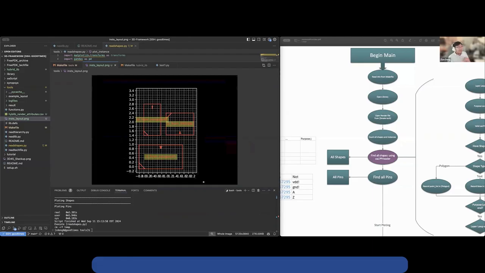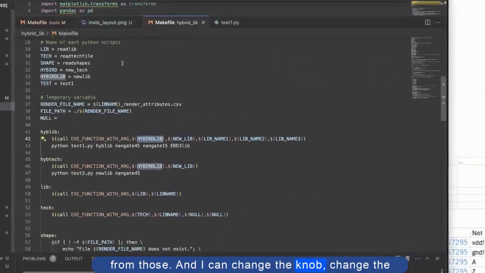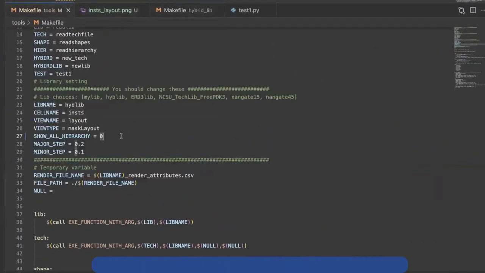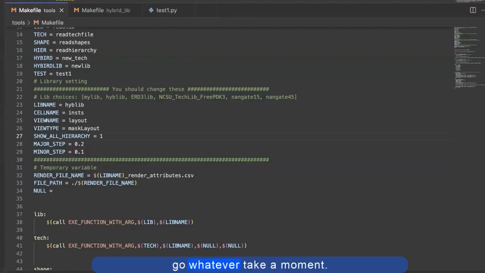The other important thing is that open access has the ability to demonstrate the different layers from those. And I can change our knobs to show all the hierarchy there is. Let's do it again. Make theme, shape. It will take a moment.